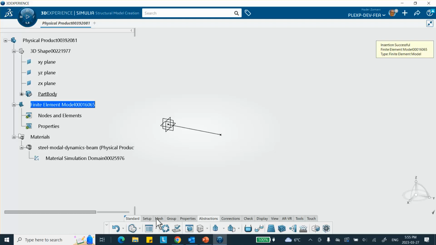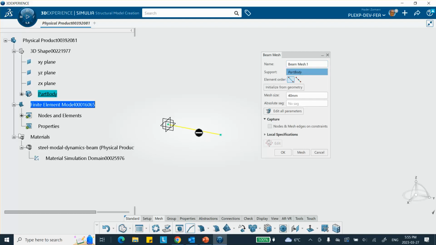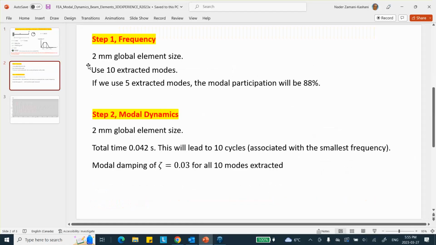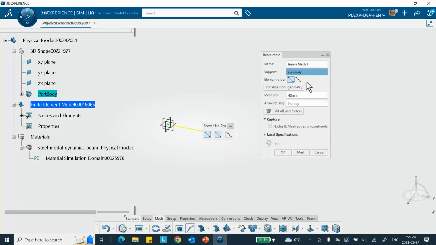Okay, and now under meshing, I'm going to use beam elements, this thing, and I will use the same size element that this fellow is using, and I believe it is 2 millimeters. Let me check again. 2 millimeter global size. Okay, so let's do that. Mesh size 2 millimeter. That's an overkill, but I will use the same data that the person is using. Okay, so we say okay.